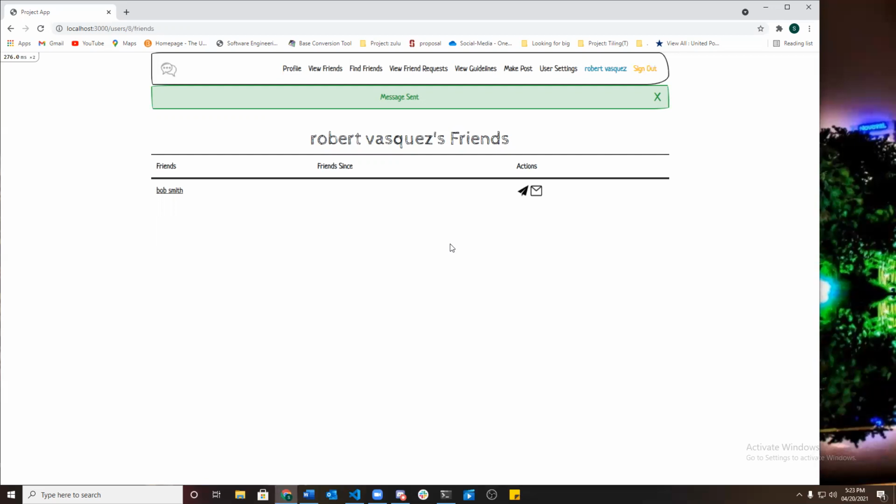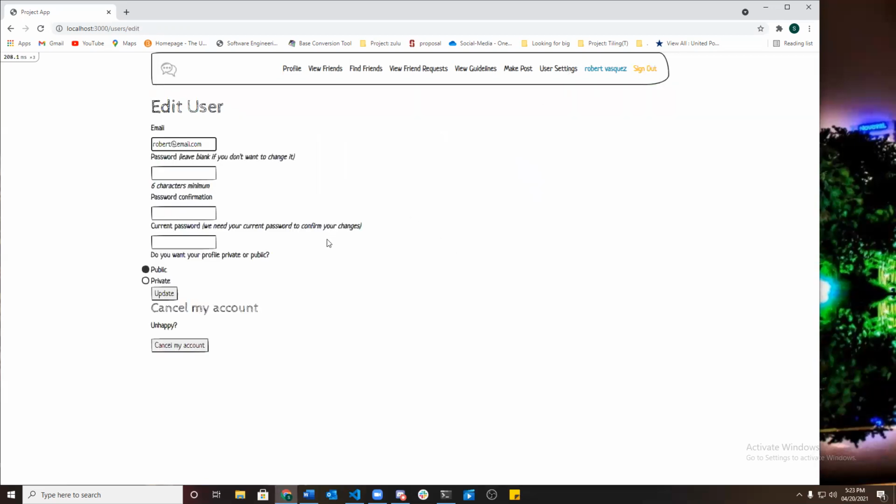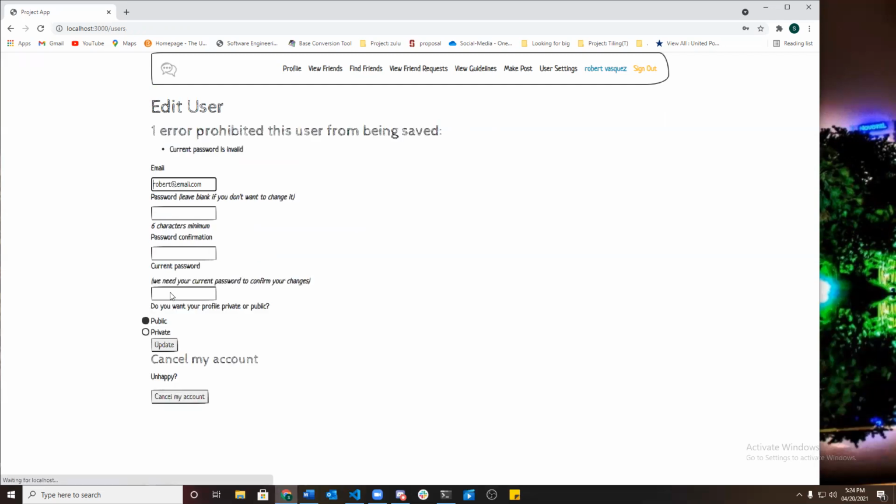If you go into user settings, actually before I forget, you can again change your password if you wish to something else, or you can update your public private settings as well, and that'll fully change that as well. And then after we change that and hit the update button, it'll fully change it. So now your current password is invalid, apparently.